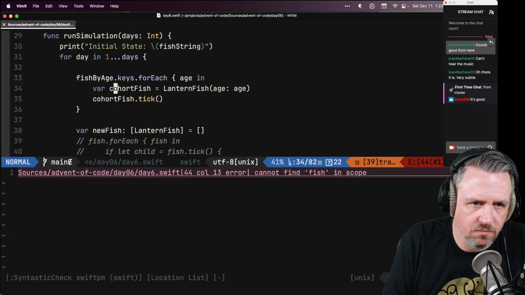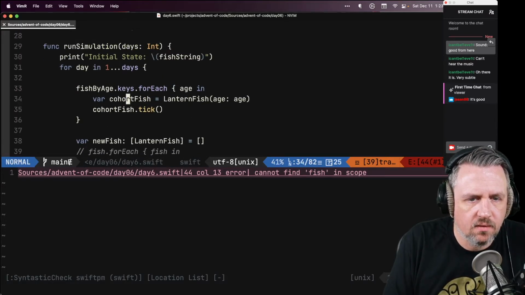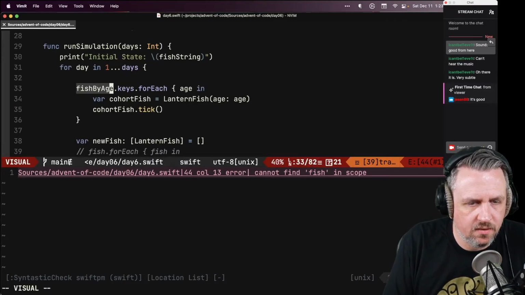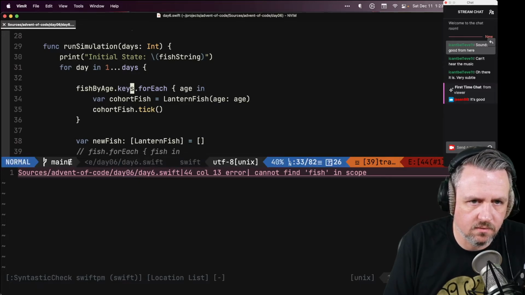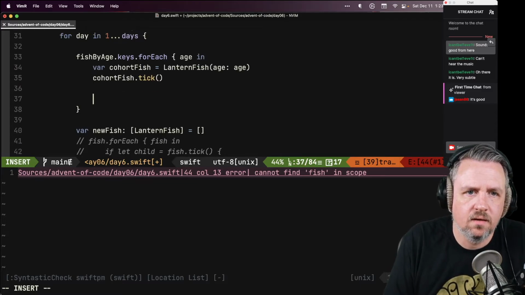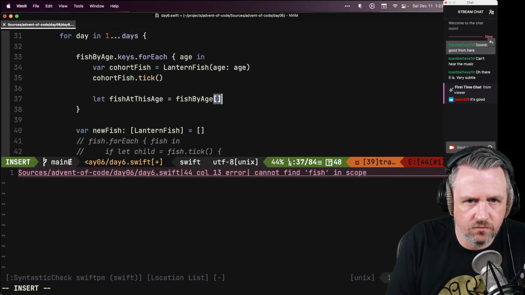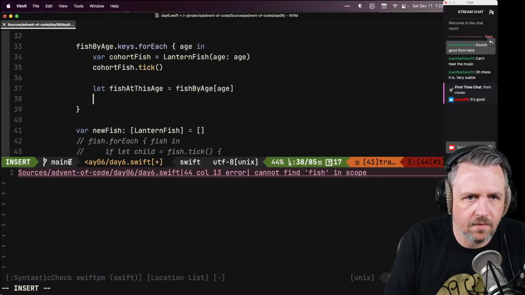Because I also need to mutate this dictionary, right? So going over each key, I can mutate the dictionary in this case because I've already gotten the keys. This gives me all the keys, and now I can mutate that. So I can say how many fish at this age there are. That would be fish by age for age. And then I can get the new age.